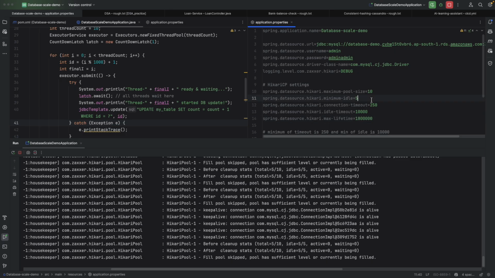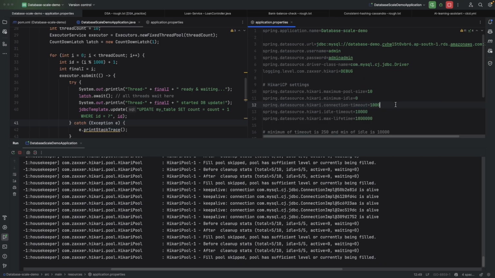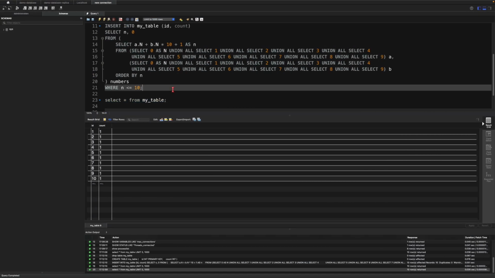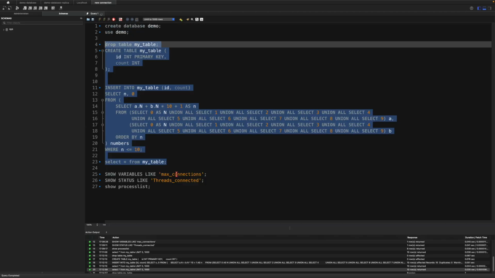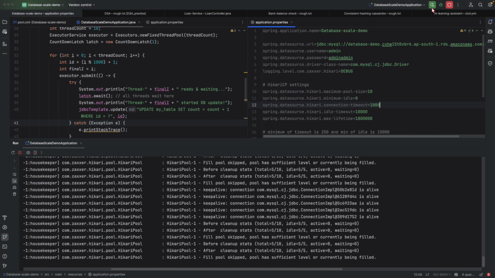Now we may be able to achieve this without a connection pool also. If I make this 0, and make this 1000, what does that mean? Now I am making the waiting time, that is the connection timeout, 1 second. Let's check whether we will be able to achieve this or not without any connection pool. For that, let me again reset this. Okay, now let me run this.